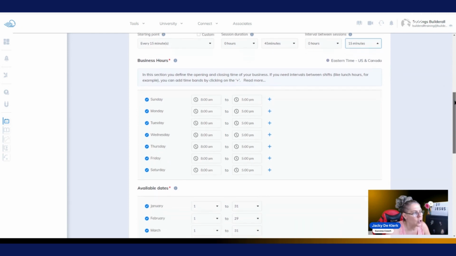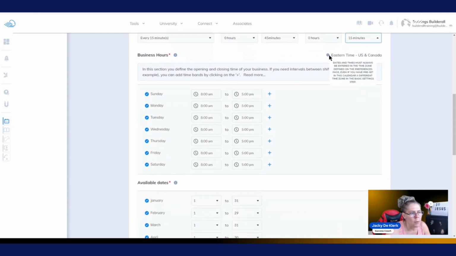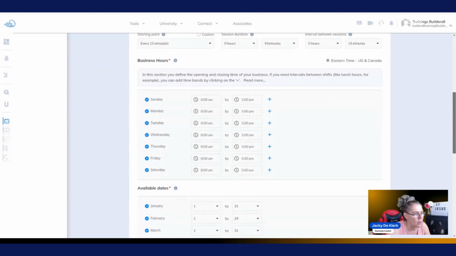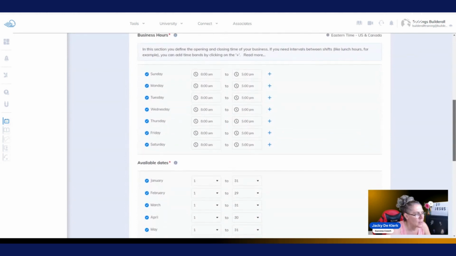And then it's going to show you your time zone in this area right here. Now you can read, it says dates and times must always be entered in the time zone defined on the preference page, even if you have preset the calendar at a different time zone. So it's important to make use of the settings in your page as well as what we've done in the previous step. Then we've got the business hours.